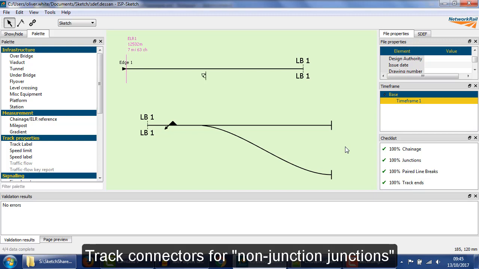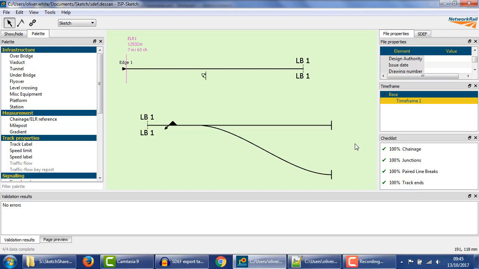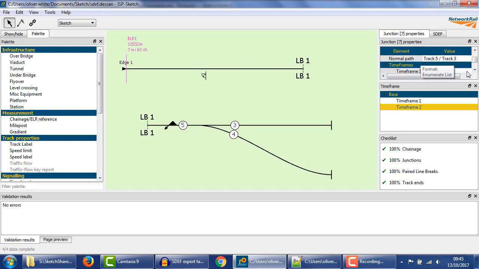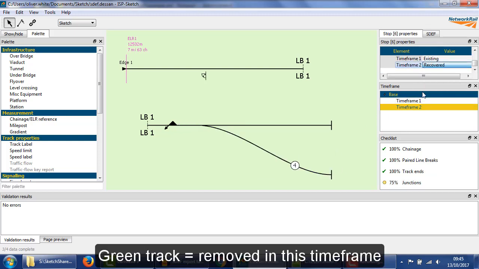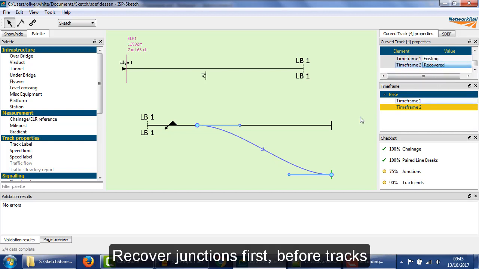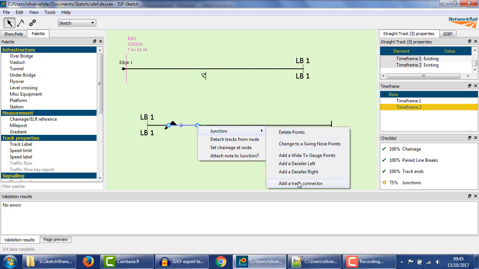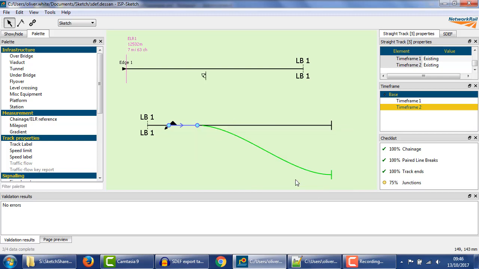At this point it's worth mentioning a quirk if you have a junction which needs to exist only in certain timeframes. For example, here we will be creating a junction which does not exist in timeframe 2. After setting the track and the track end and the junction to be removed, we're left with a section of straight track which has a node in the middle and thus an incomplete junction. To solve these straight tracks with no junction required, we have to add a track connector junction type.